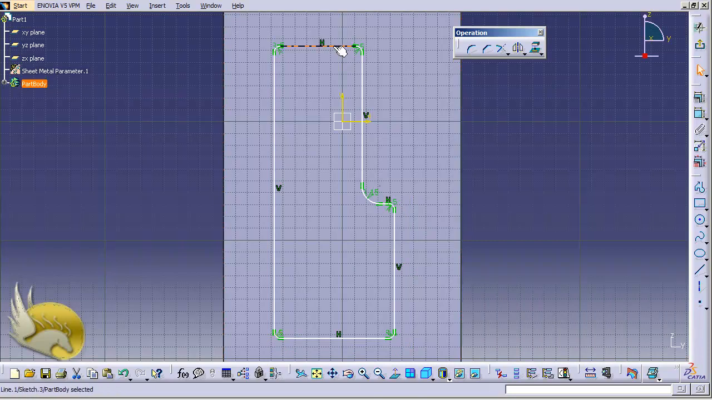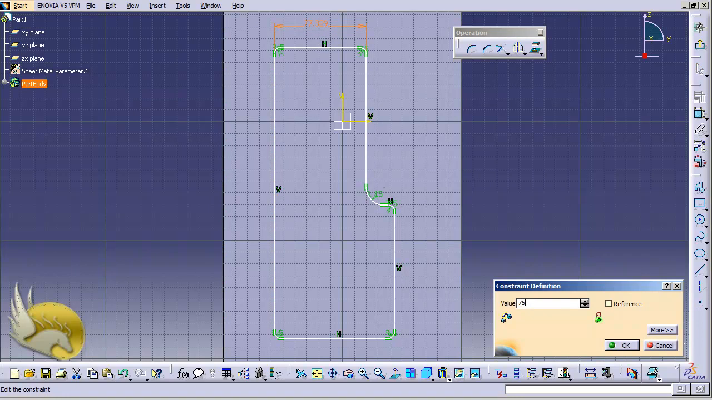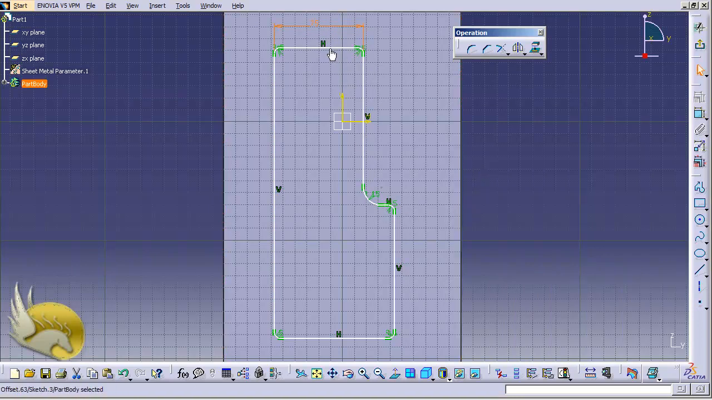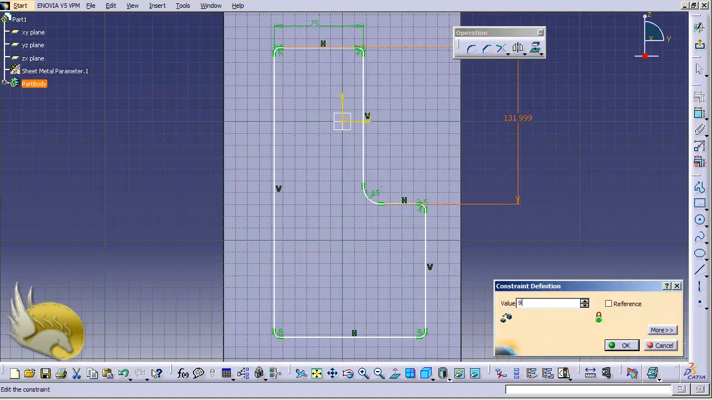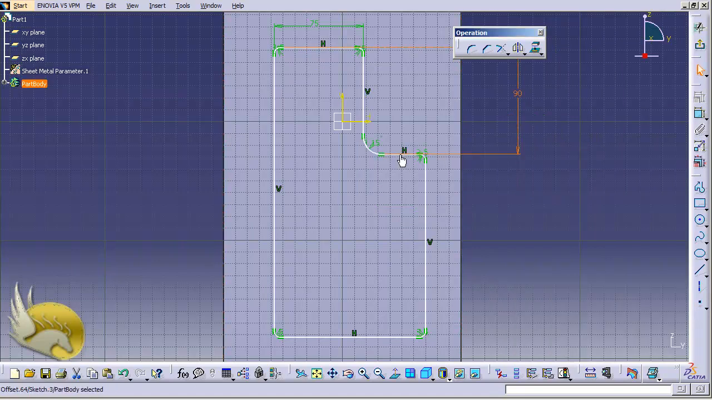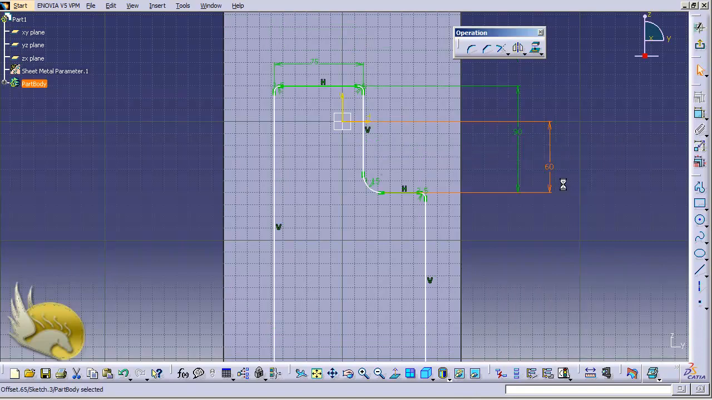Okay, now I need more constraints. This should be 75 millimeters. I mean the distance between this line and this line should be 75. I double click and change it. The distance between this top line and this line, of course you can see that this is not selectable right now. Let's draw this a little right. Now it is selectable. Now I select this and this. These two should be 90 millimeters away. So I type in 90. And of course, again, this line should be about 60 millimeters away from this horizontal vector, like this.